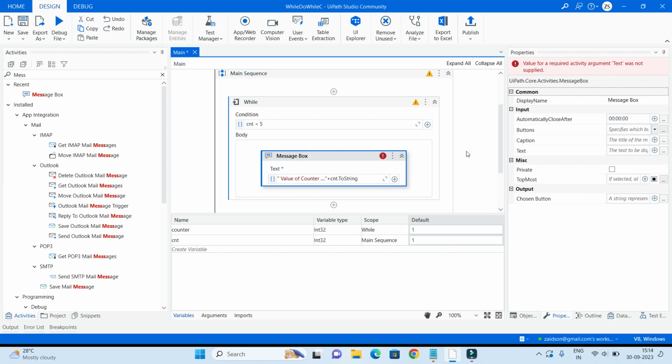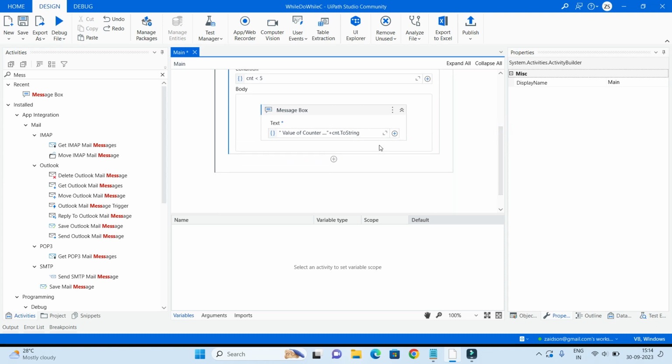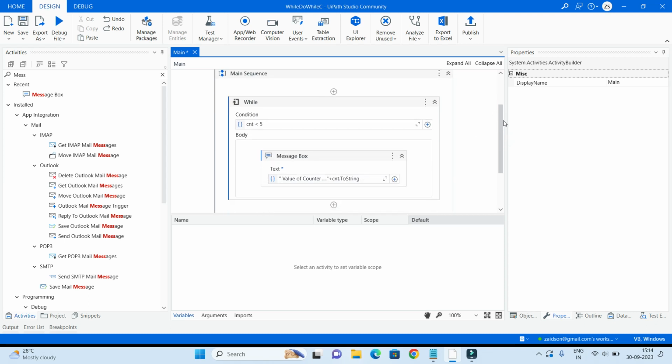Just enter, because the message box will take only a string. If you take any variable other than string, you need to convert that into string, using dot and ToString. So now we are printing the value. We need to add one, you need to increment the value. So here only in the while loop we need to increment.